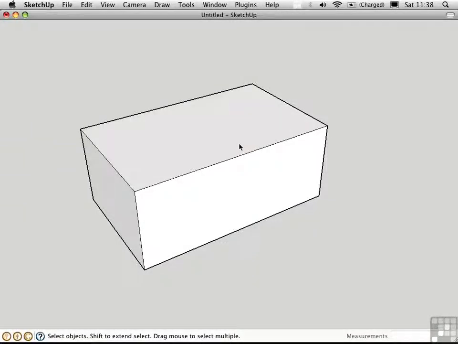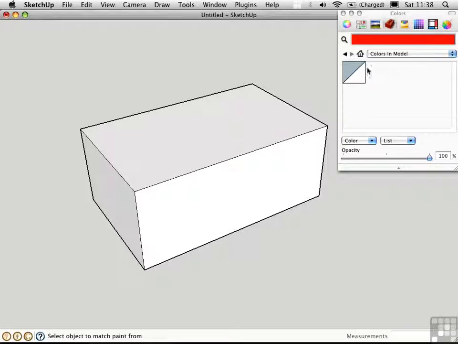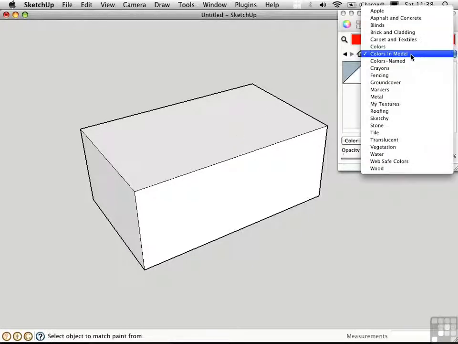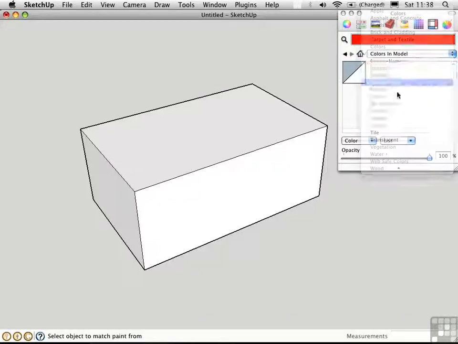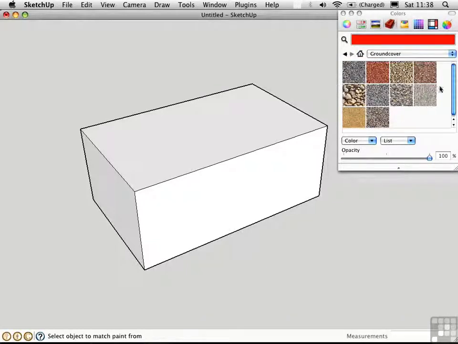The term texture refers to a material that's based on pixels. That is, it's made out of an image mapped to the surface. To see how this works, I'll activate the paint bucket and choose from one of these categories in this list. I'll try ground cover. These materials are all image-based, that is, based on pixels.